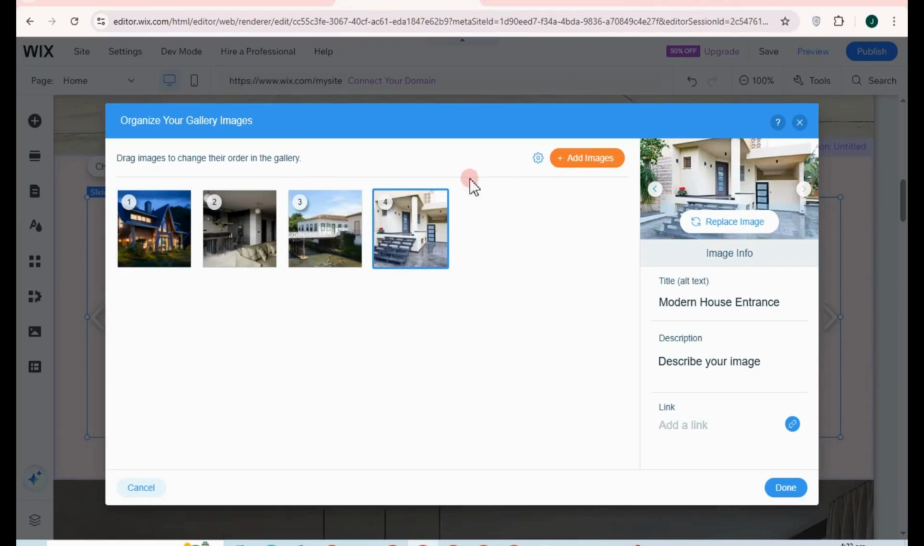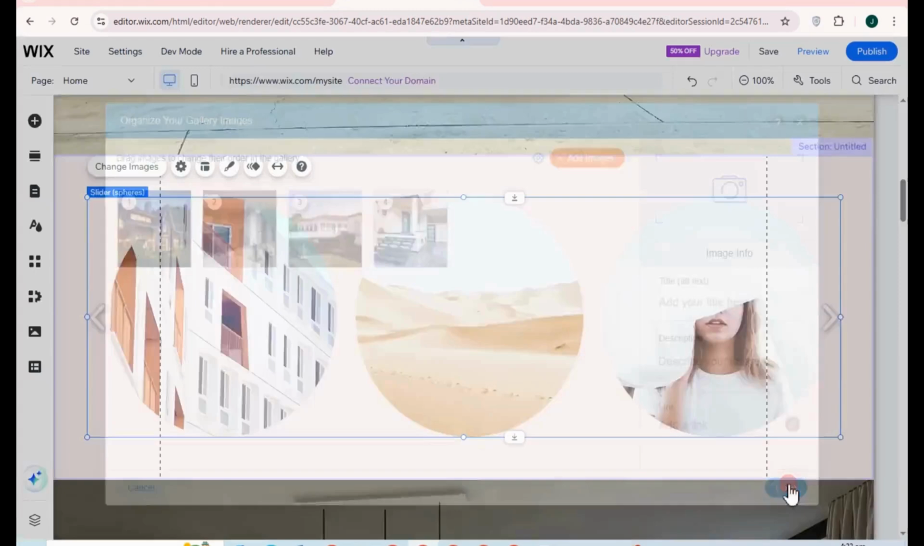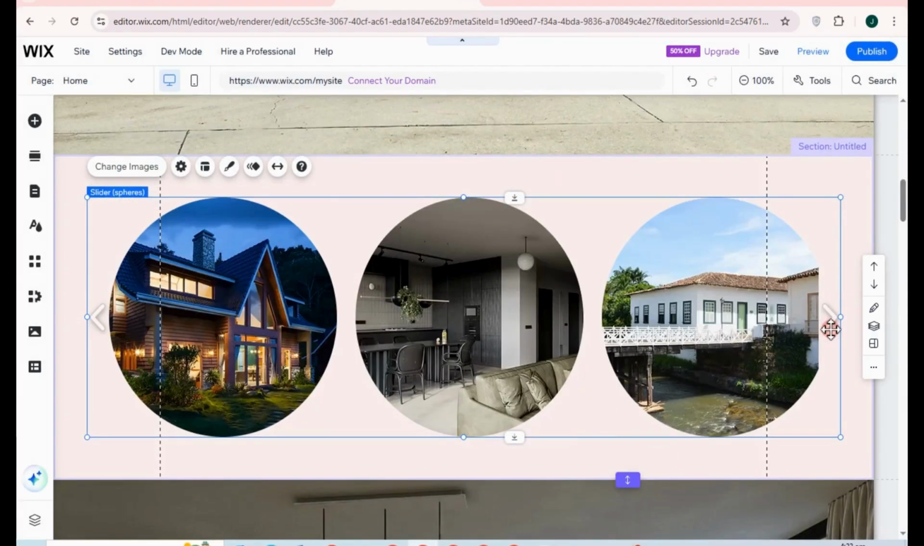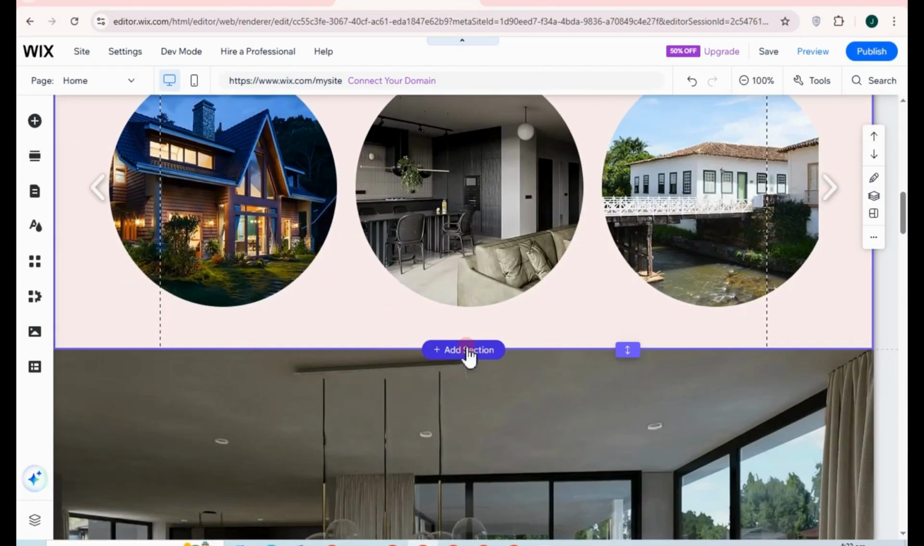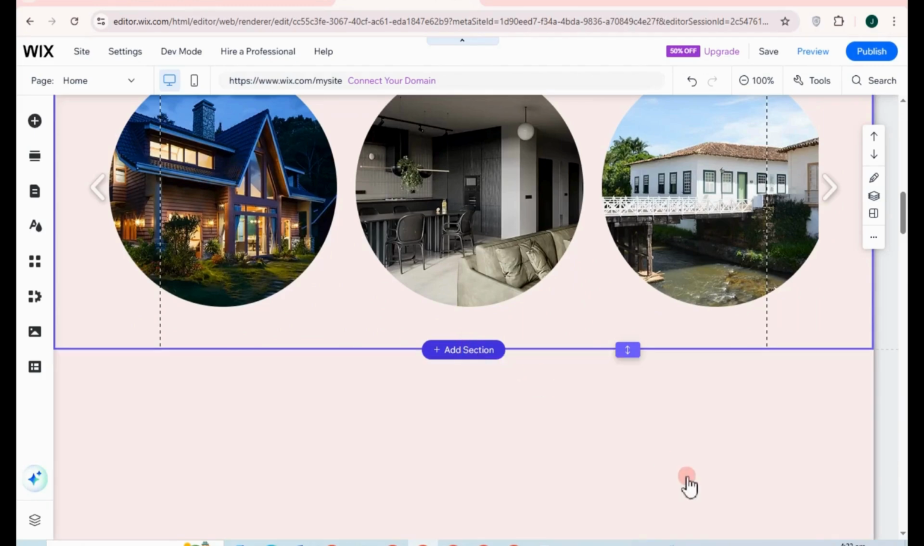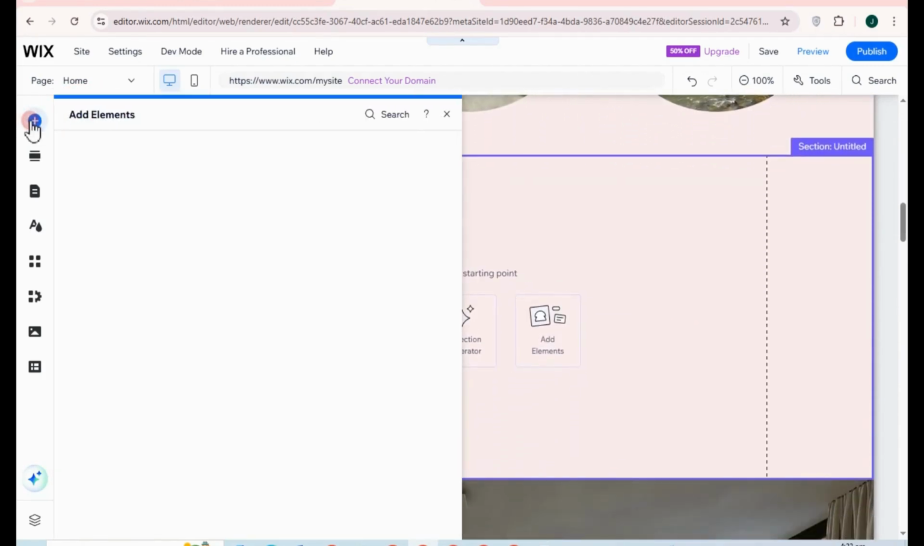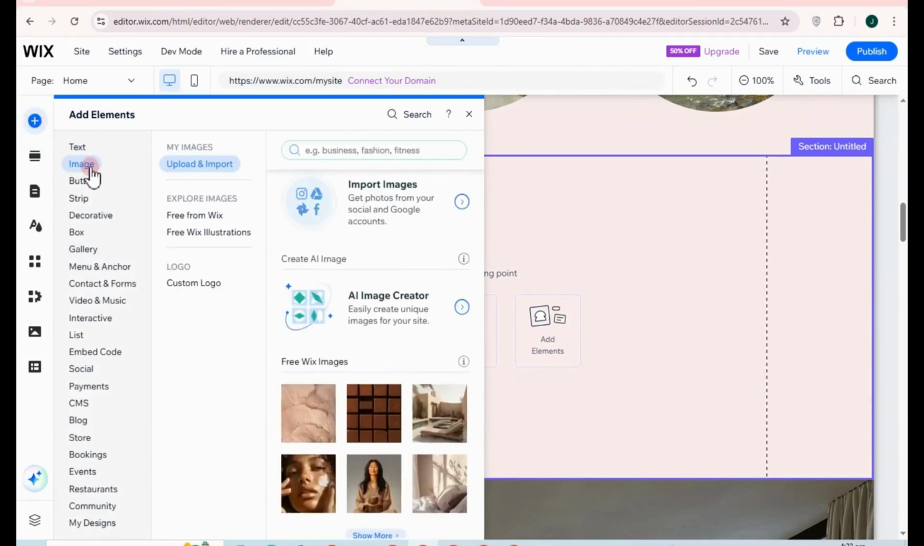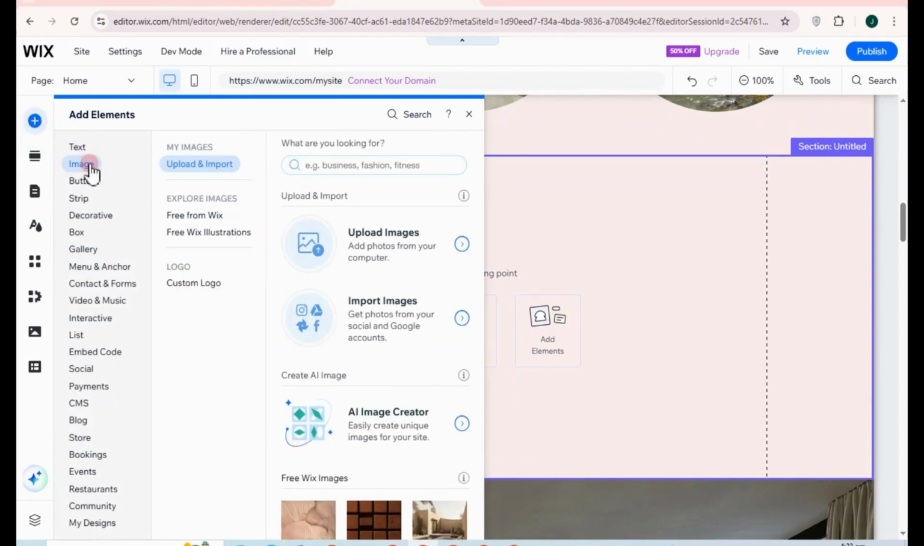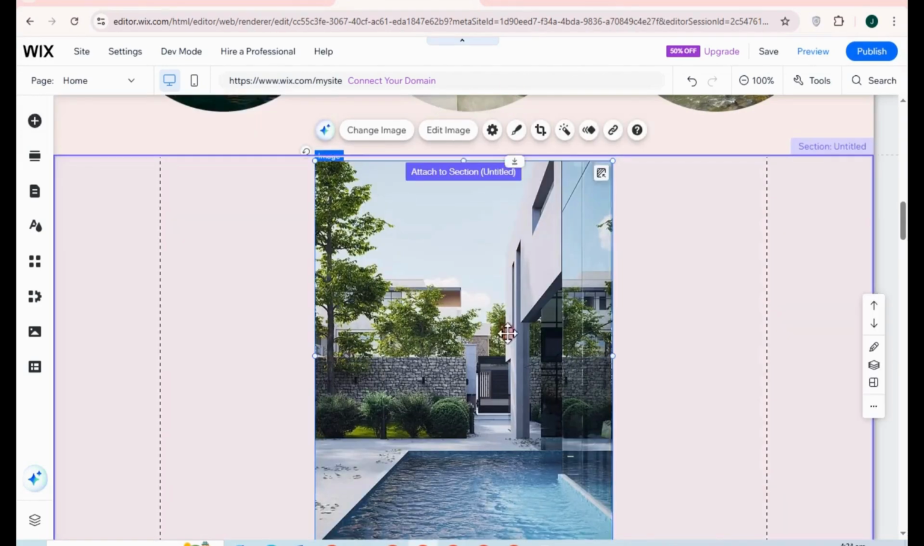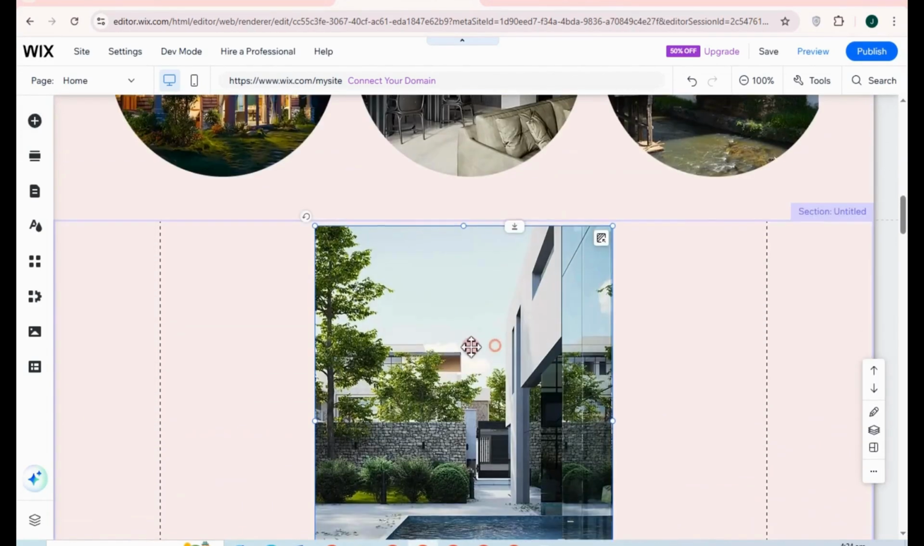So once you have added the properties that are for sale, you can tap on done and you should see it right here. You can add more if you want to. Now I'm going to add the villa that is for sale. Add section right here. Tap on add elements and I'm going to add an image right here. Okay, so now this villa is for sale.